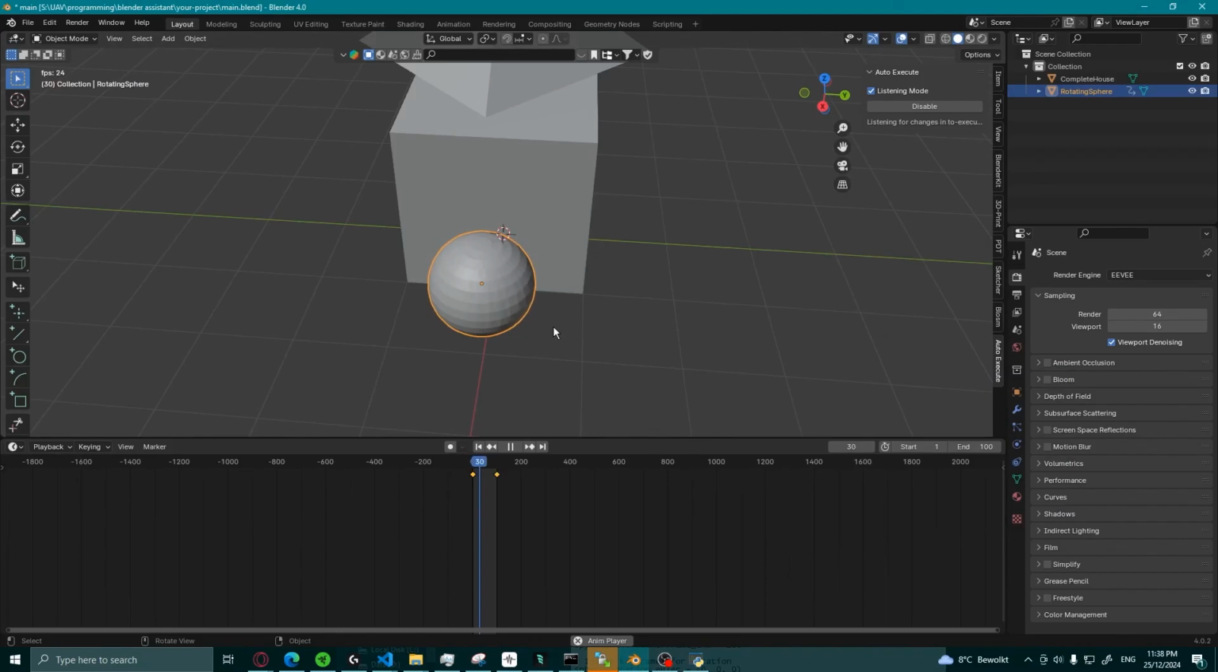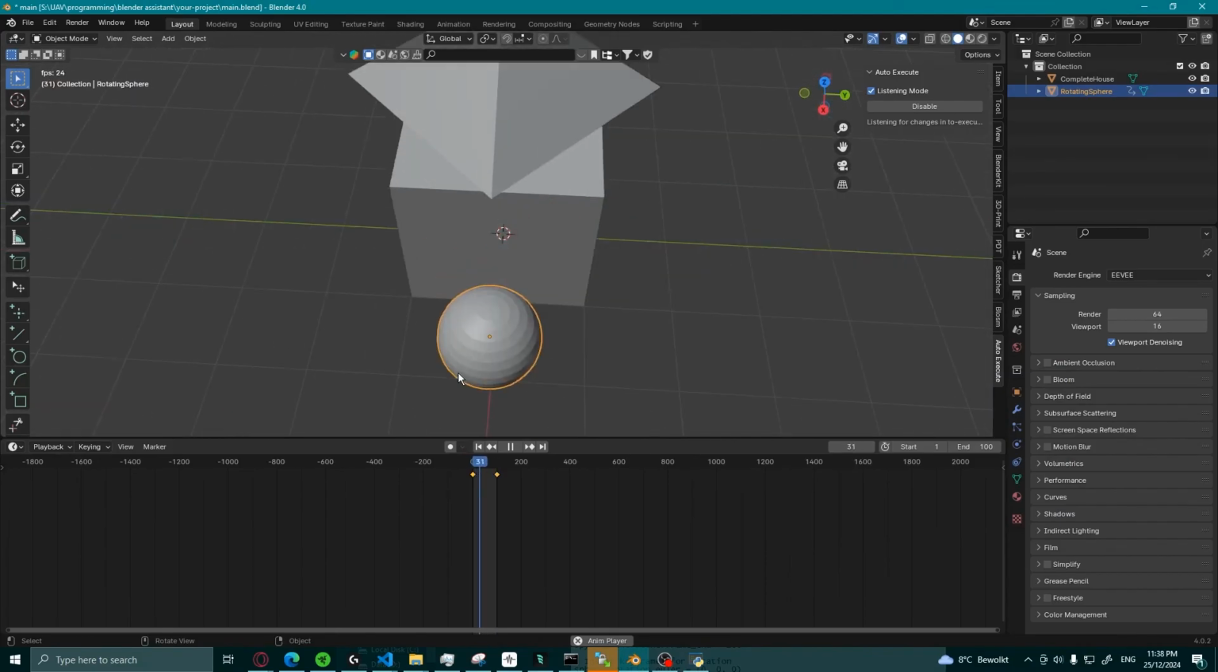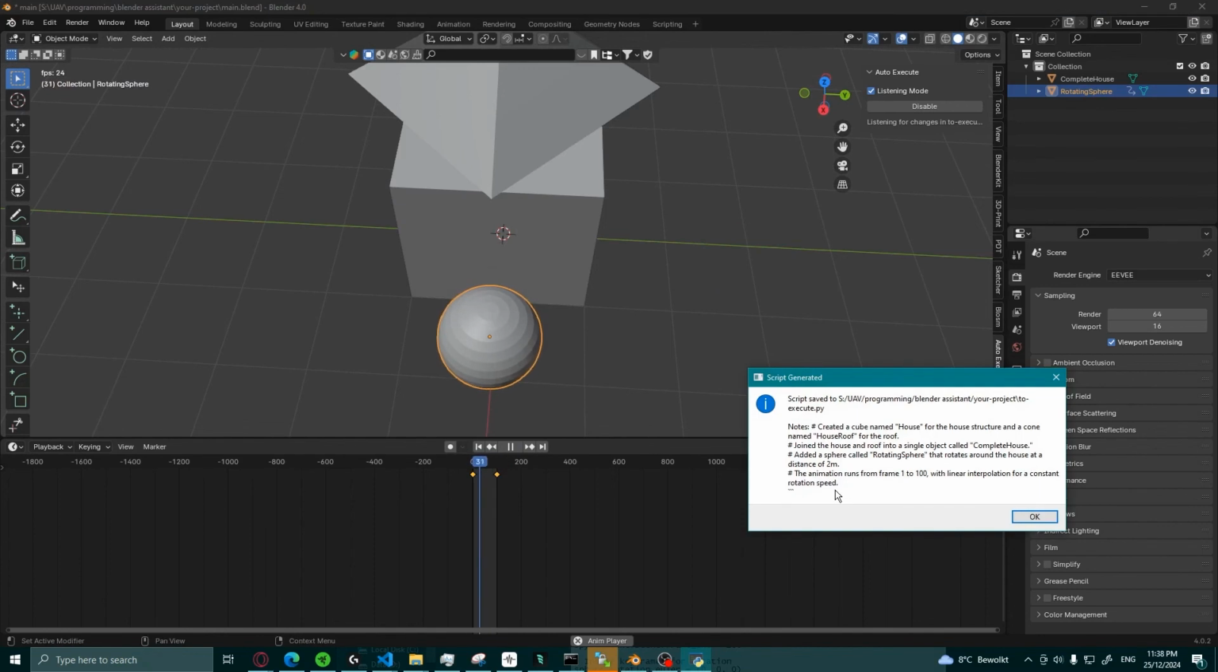Oh my god, if somebody watching this can continue on the legacy and make a proper animation using AI, I would be very impressed because, oh, so he joined the house and roof into a single object. He added a sphere called rotating sphere that rotates around the house at a distance of 2 meters. Okay, yeah, so how it works is it creates notes.